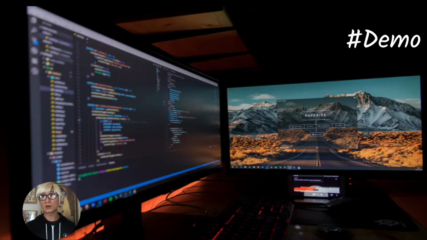Just one thing, you want to make sure not to use this feature in your production environment, because if you use this feature in your production environment, maybe you cause unexpected errors in your production environment. Okay, let's jump into the demo.